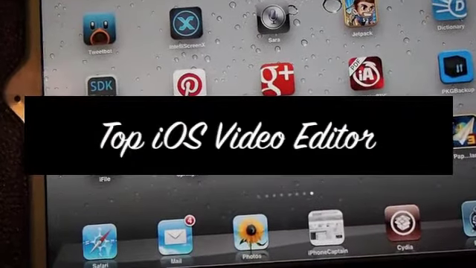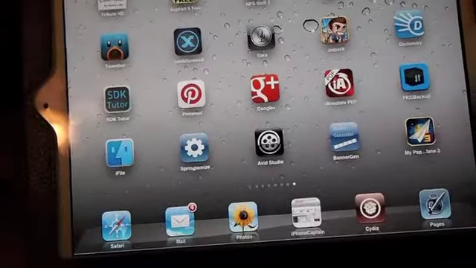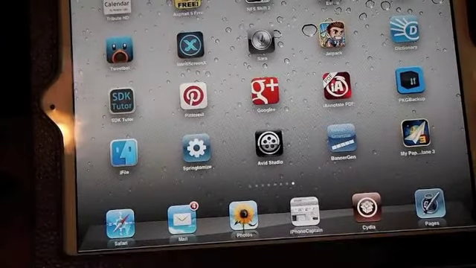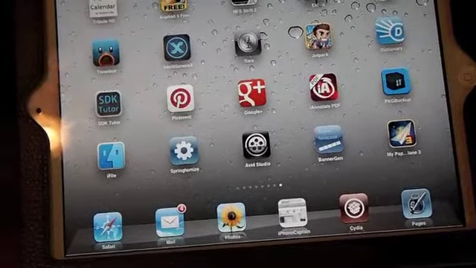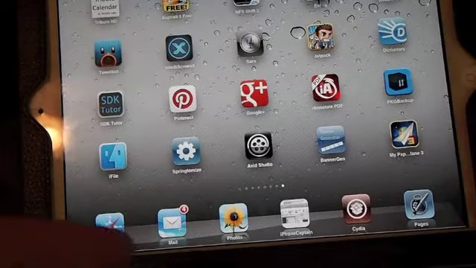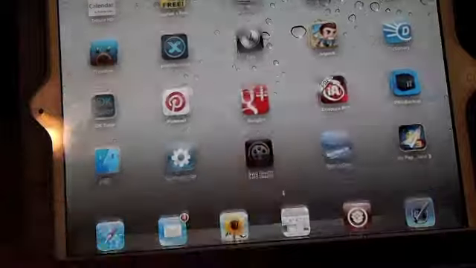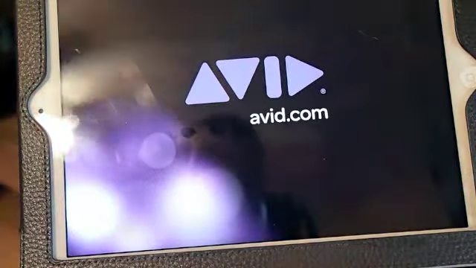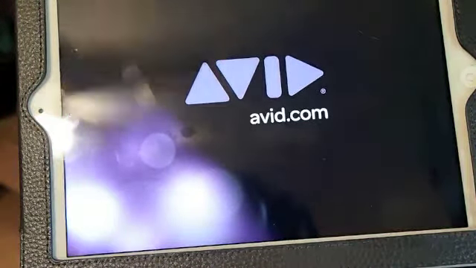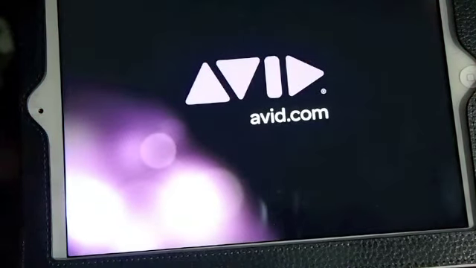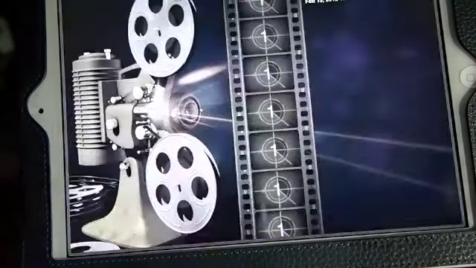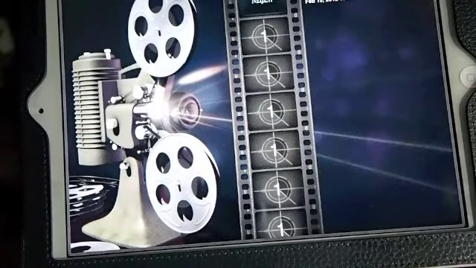I'm going to show you an awesome video editing application for the iPad. Everybody knows, of course, about iMovie. Well, Avid Studio has released an application called, I really don't know that it's any other thing, just Avid Studio.